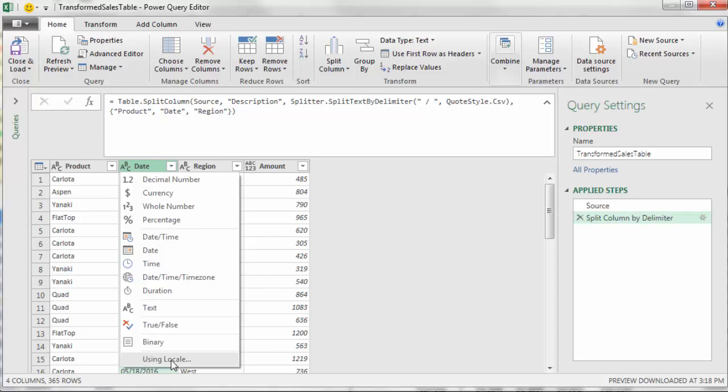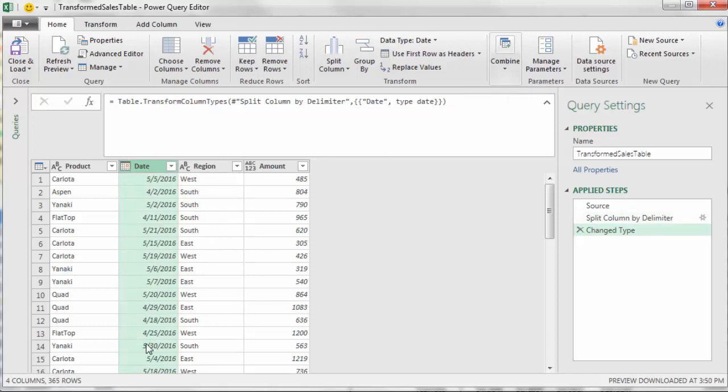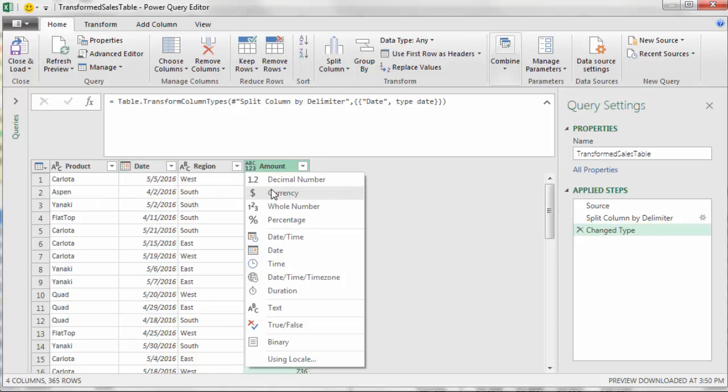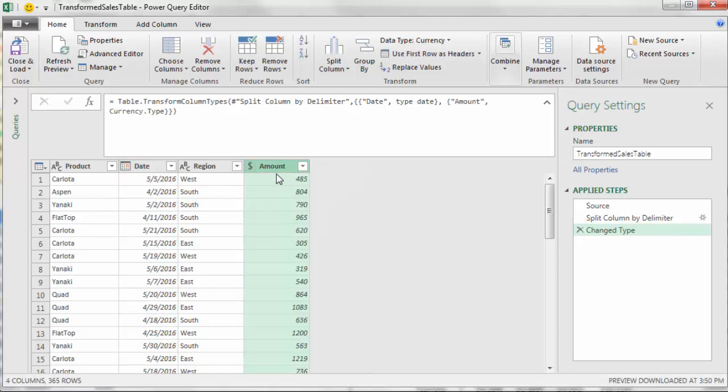Also, in other videos later in the class, we'll use locale. That's when we get dates from a different country. We're going to select date, data type. And there's our data type. We can see it's aligned to the right. Now we want to come up, and I'm going to select currency for this because this is a dollar amount. Now look at that. We have 1, 2, 3 steps.